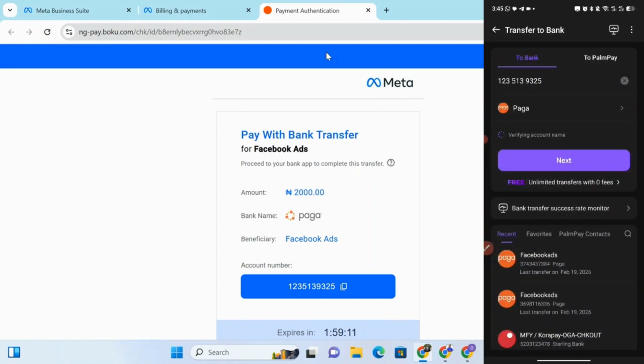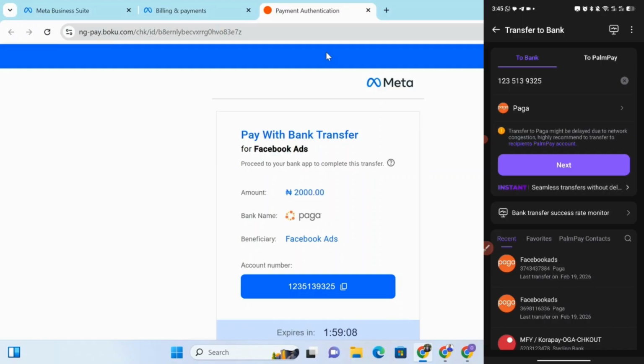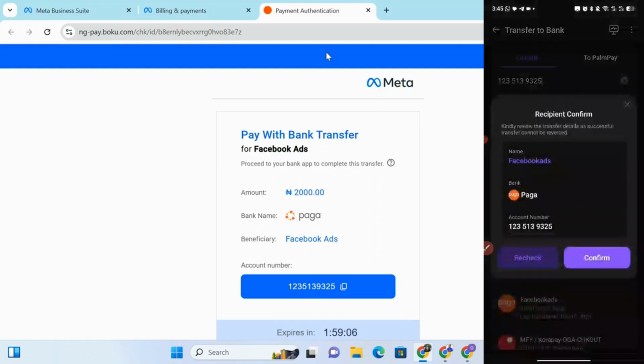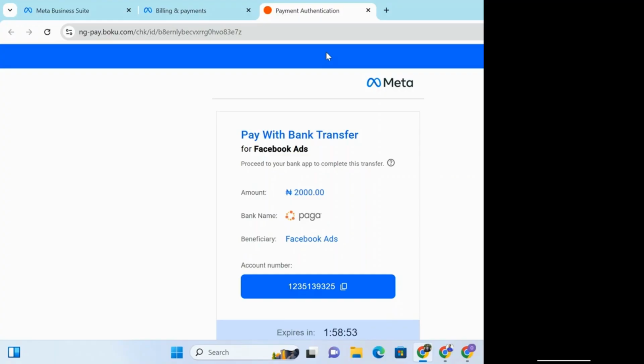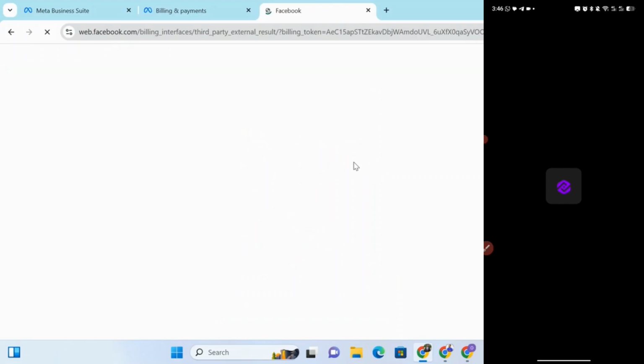Automatically they'll bring the name that is from Facebook ad. They said the network is very bad due to something, so let me just click on it. It's going to be going like that. So this is Facebook ad. Then you click on next. After that, you put the amount, which is 2,000 naira. Once you put in the amount, you click on confirm payment and then I put in my PIN. Then it's going to go automatically.